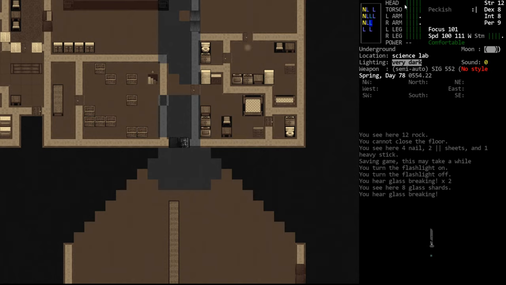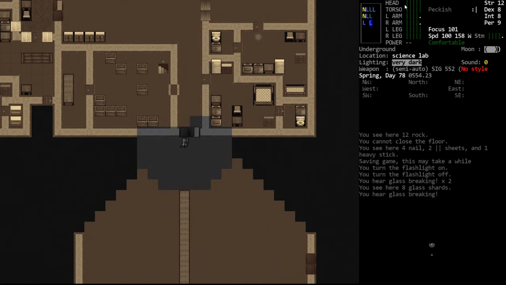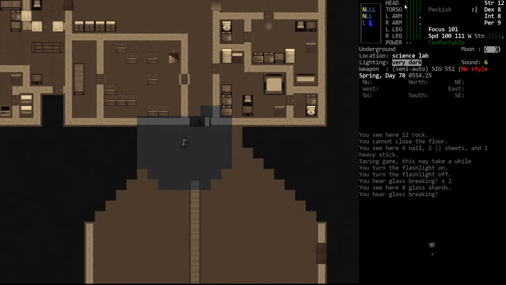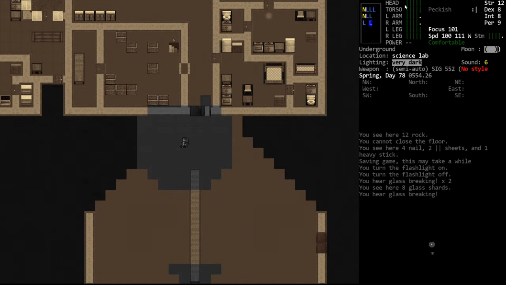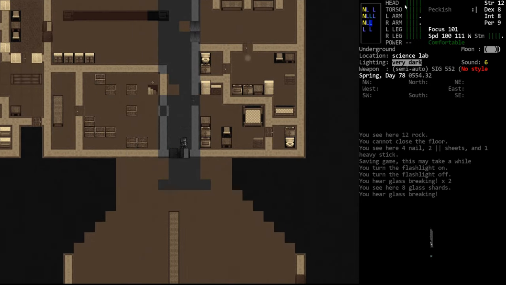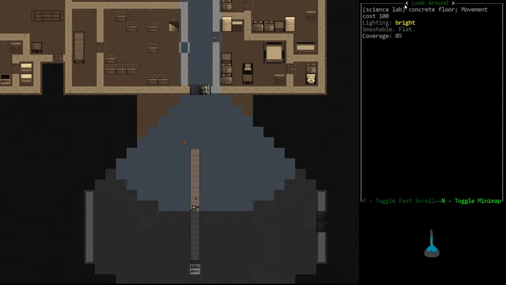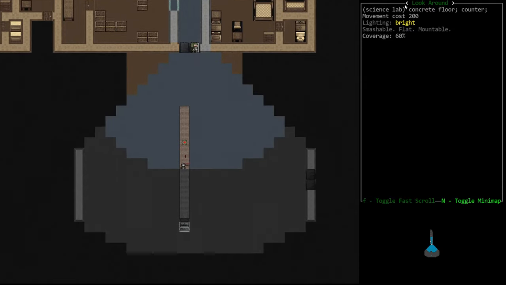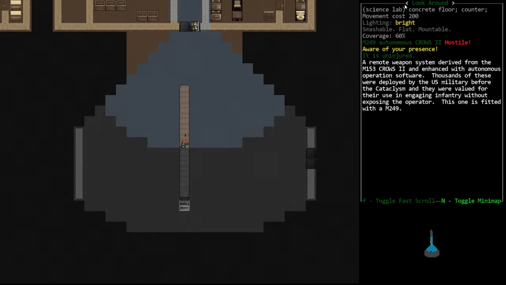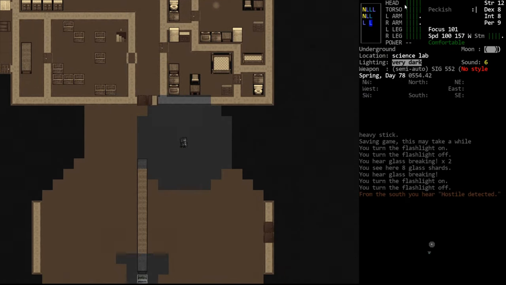Okay, we're just gonna, what do we have in our hands? We have the SIG. We're gonna just step forward a little bit. I didn't mark where the turret was. Okay, let's back off, turn on the flashlight. Okay, 1, 2, 3, 4, 5, 6. 6 down on the thing.